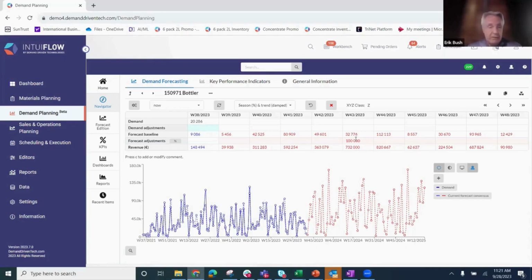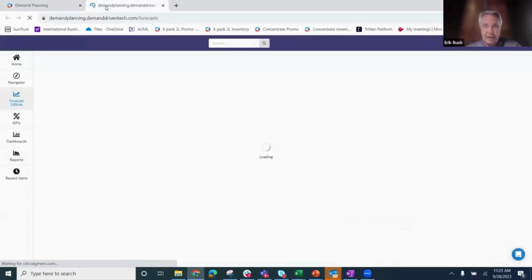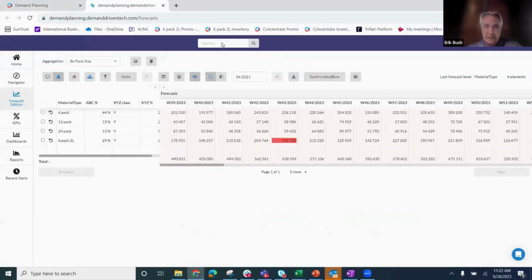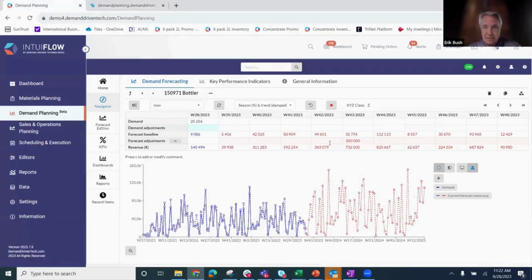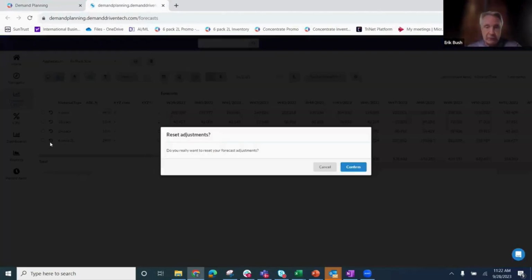But when we go to the forecast edition, which is the category level forecast, we're going to see that there's been a collaborative input provided against that SKU. We're going to look at the pack size of 6-pack 2 liters, and you can see there's an impact here in week 43 reflecting the adjustment that we made in that forecast. So we're not typically going to forecast at the item level, but we want to show the correlation of those. I'm going to go ahead and revert this out.